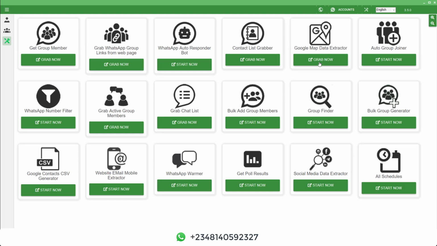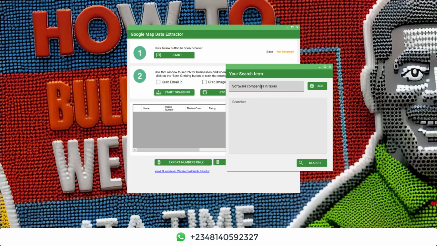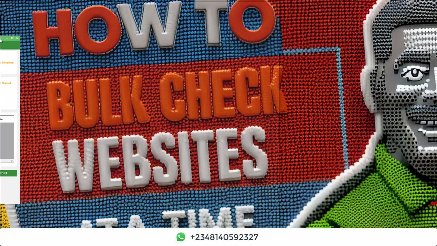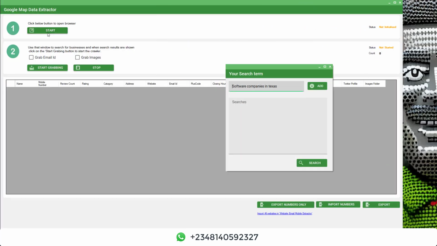So all you just need to do is to click on grab now. Once that is clicked, you need to click on this start right here. So from here you start inputting. Let me just increase the size of this so you can be able to see it well. Start now. You start inputting the search term, that is the business category and the location.